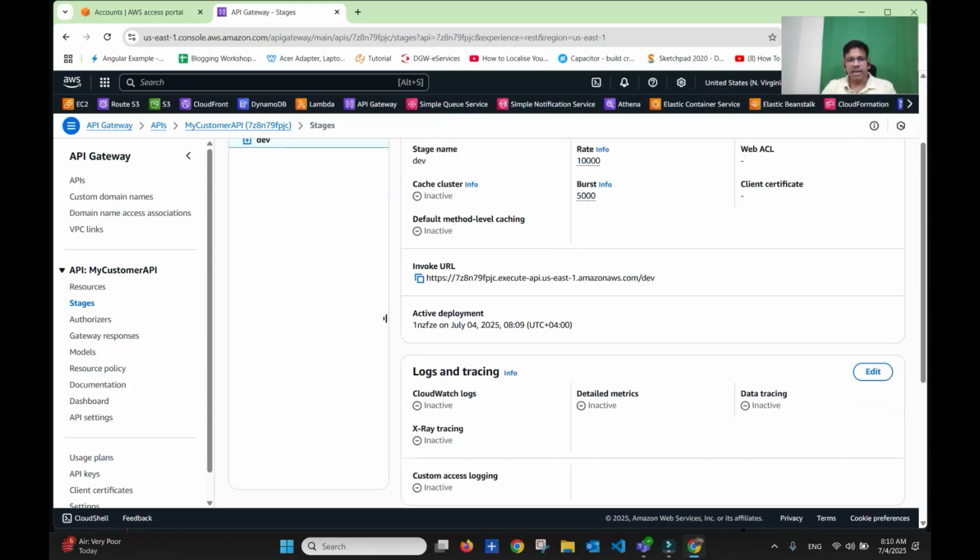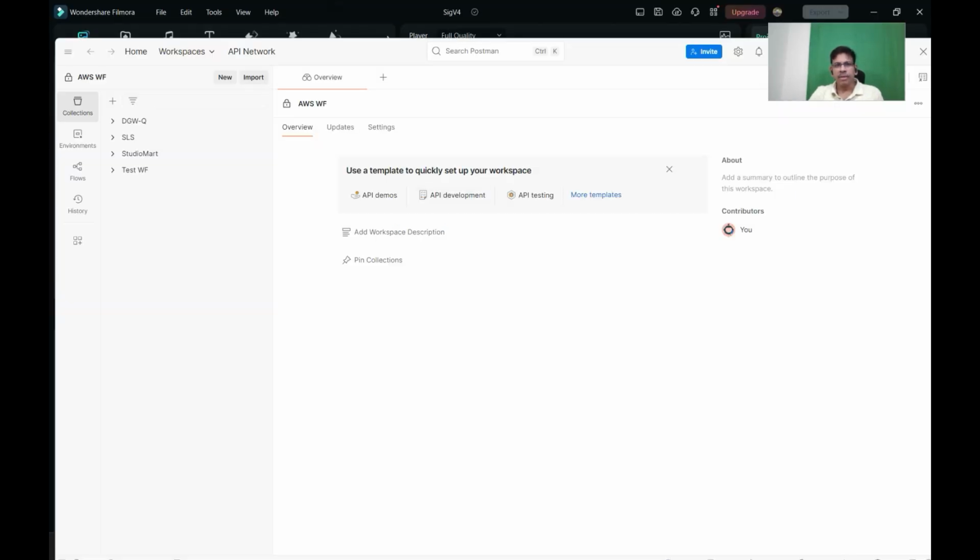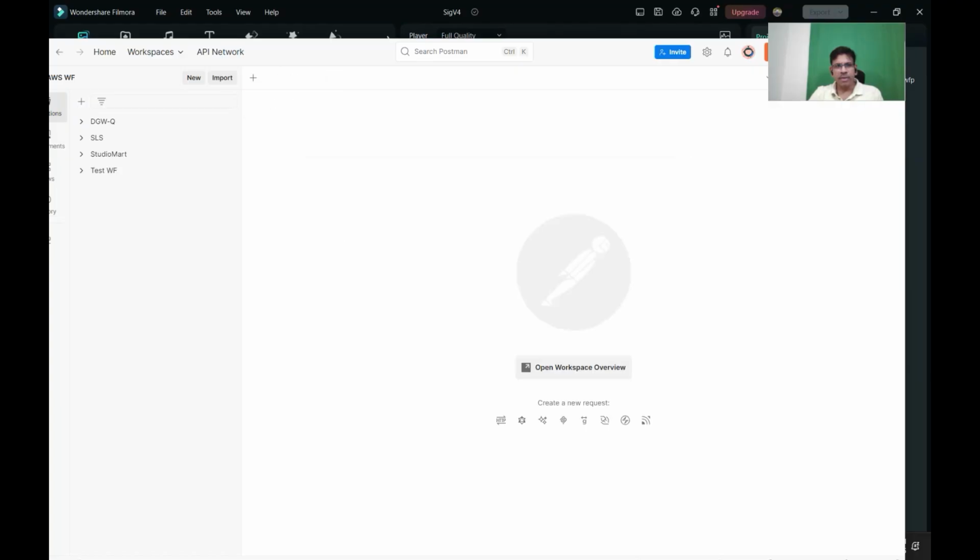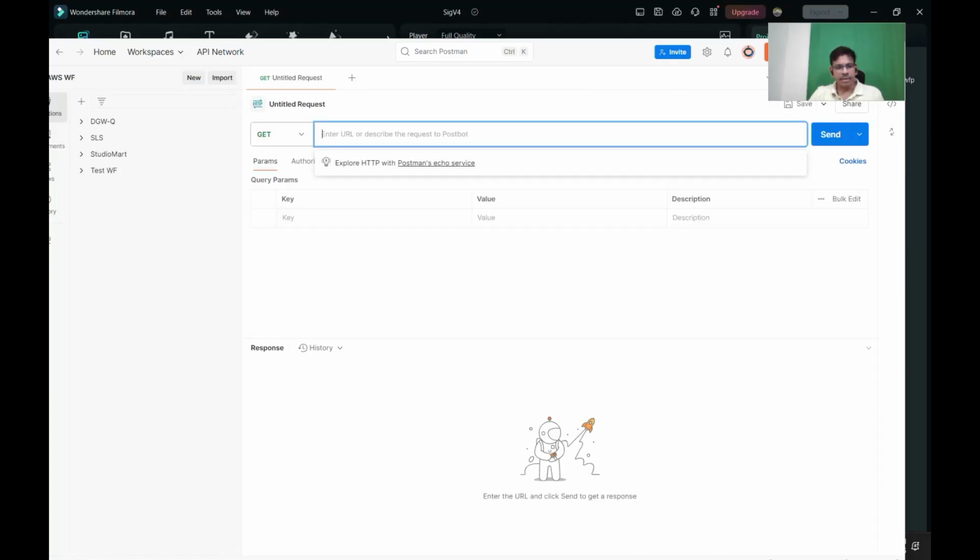So that's it. Our API has been deployed successfully, and it provided the URL to access this API. You can copy this API URL, and then we'll go and test it in Postman. I got Postman opened. Now let me click the plus icon, and I paste the URL which I copied.